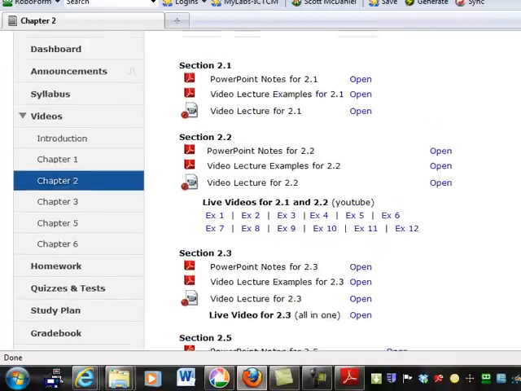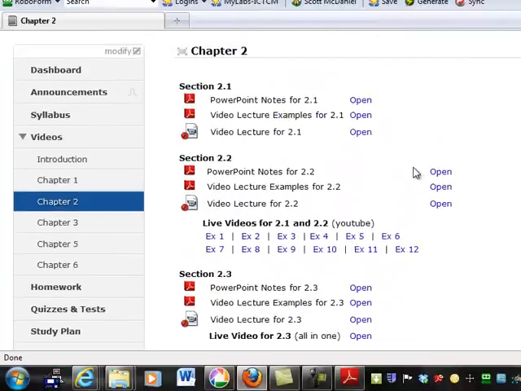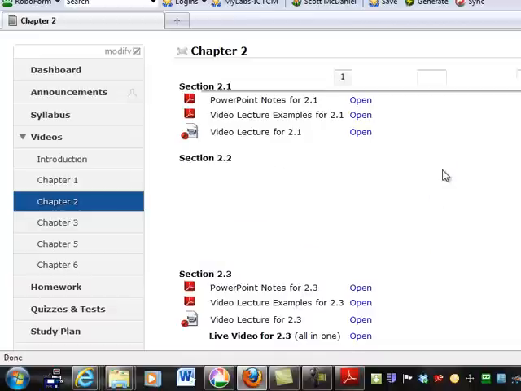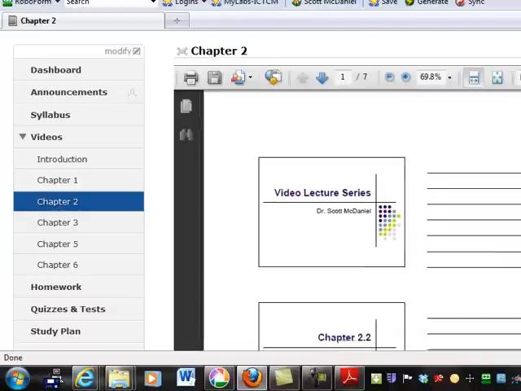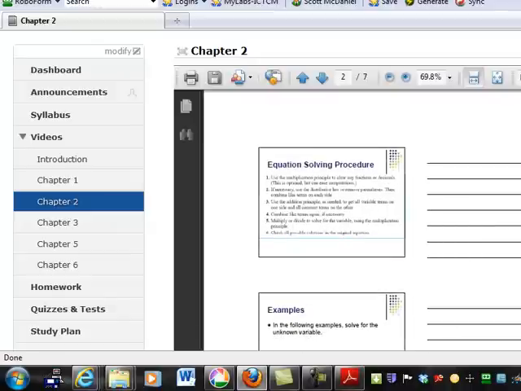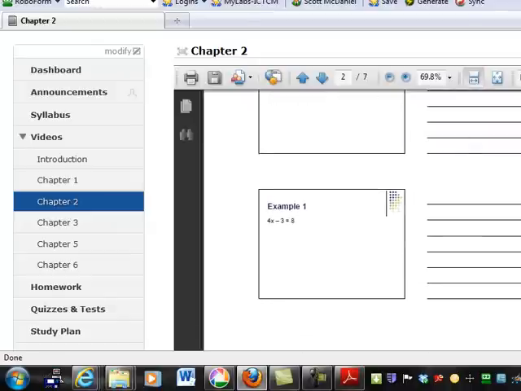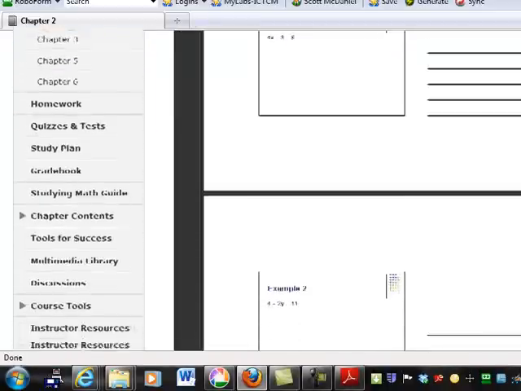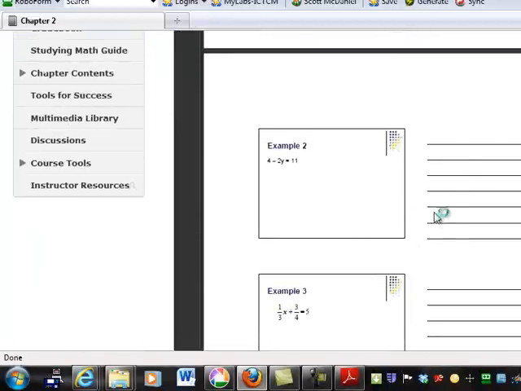So here's chapter 2. And what I would do if I were taking this course is open up either the PowerPoint notes or the video lecture examples for any of these sections. So let's start with 2.2, for instance. So I can open up PowerPoint notes for 2.2, and here they are. Print those out. It's 7 pages. Gives you some of the procedures for solving equations. Gives you some examples of how to go through these. But notice the examples are not filled out. So that's for you to fill out either on these dotted lines or within the problem itself.